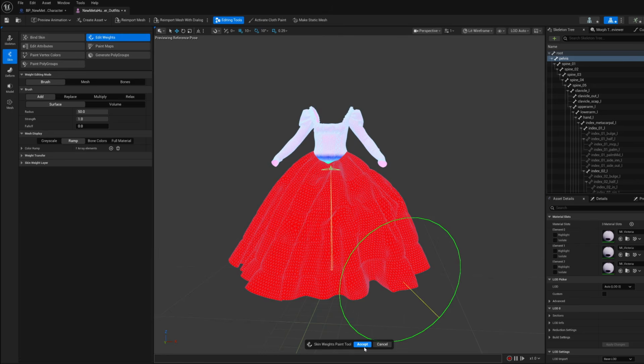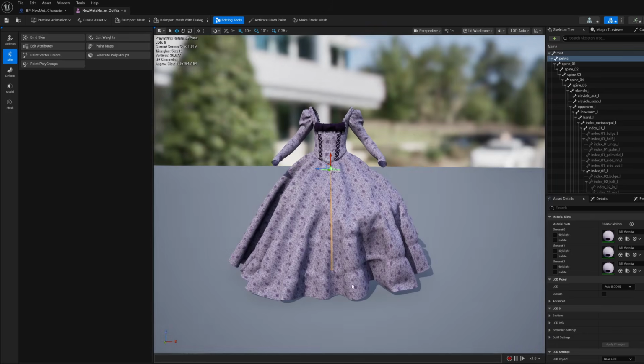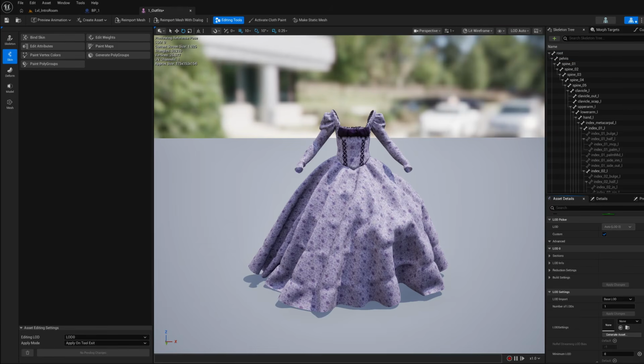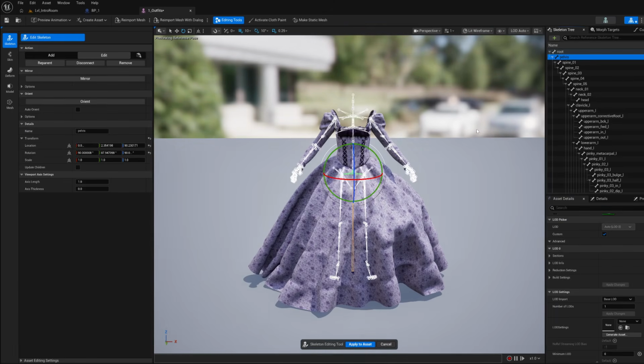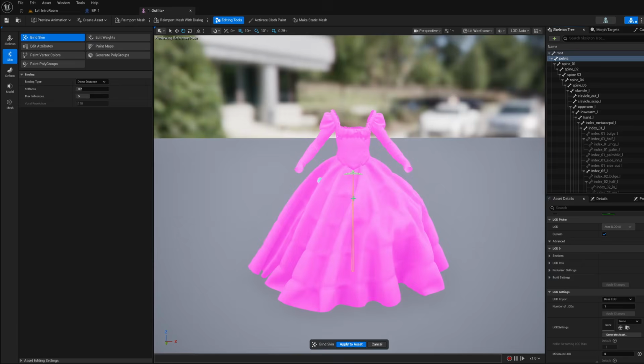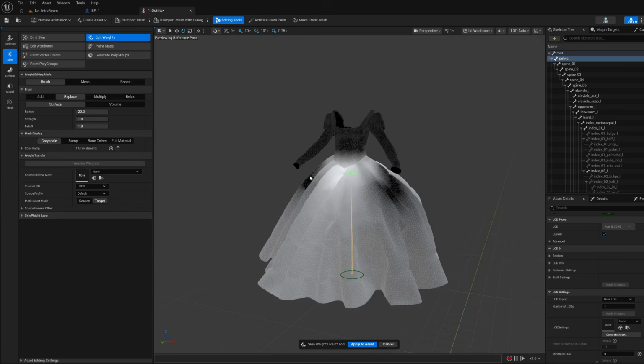The same process I did in Unreal 5.7. Edit Weights looks a bit different, but I got the same results. Just make sure to set LODs to 1 before painting. Then weight paint the whole skirt to pelvis.